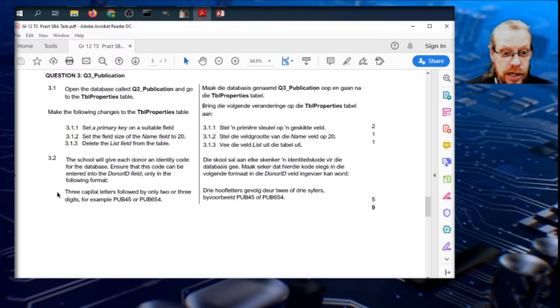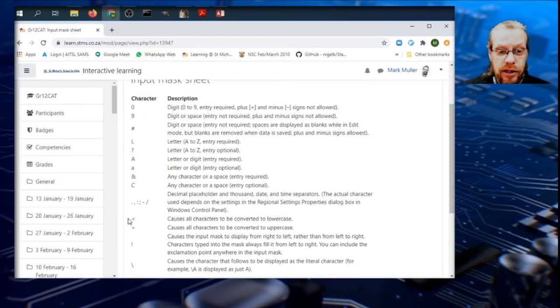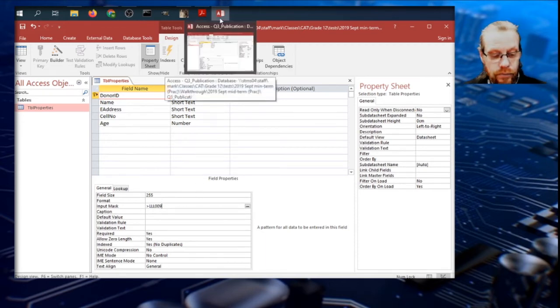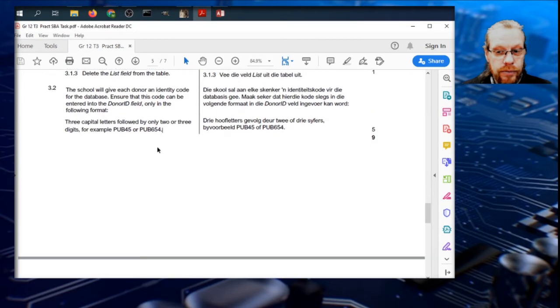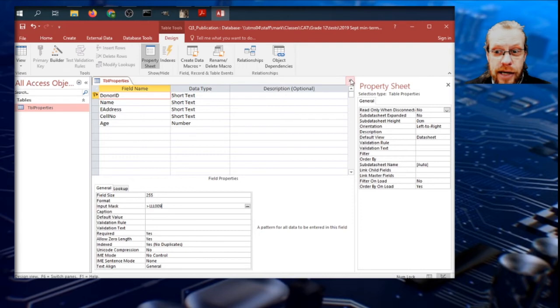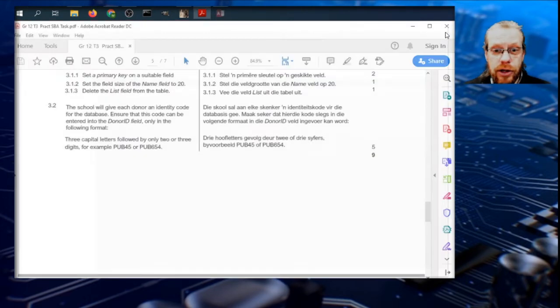Last, they also say 3 capital letters. We have to force these letters to be capital. In our input mask sheet, you'll find that symbol. The greater than symbol causes all letters to be converted to uppercase. So before the characters, I insert the symbol for uppercase. And that's all they ask us to do in that. So we can save this. Yes, we want to save the design changes, and we can close Access.